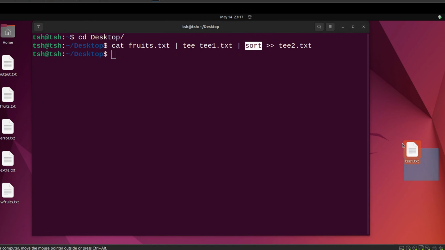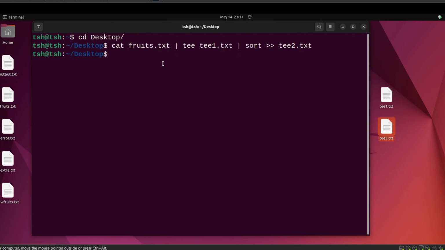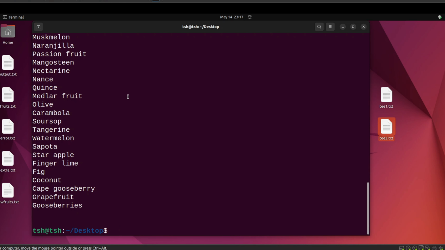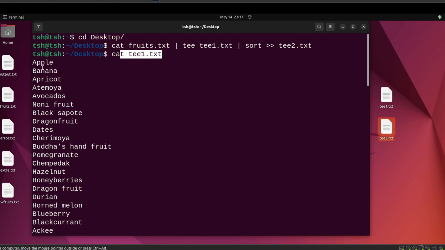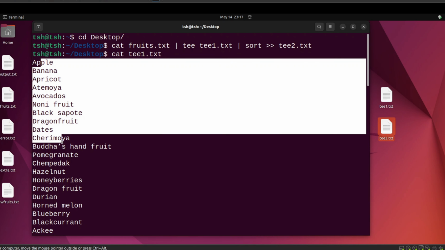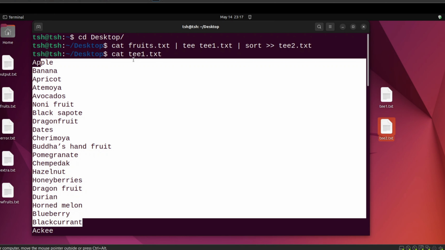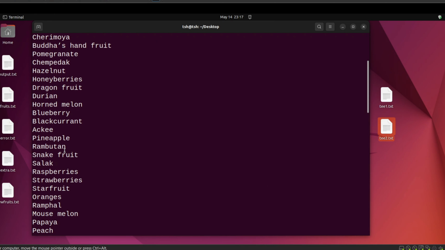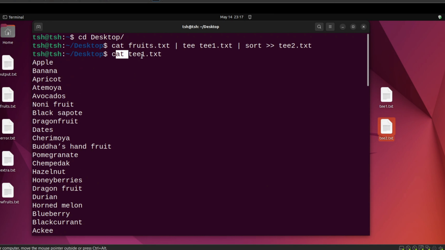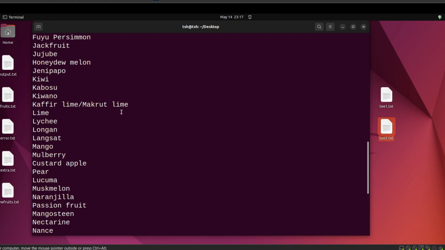We have both files created over here. So let me use the cat command t1.txt. My expectation is the data which is in fruits.txt will be available in t1.txt. Yes, you can see the data, the unarranged data as it is there in fruits.txt, is now in the t1.txt file as well. I'm reading the t1.txt file.